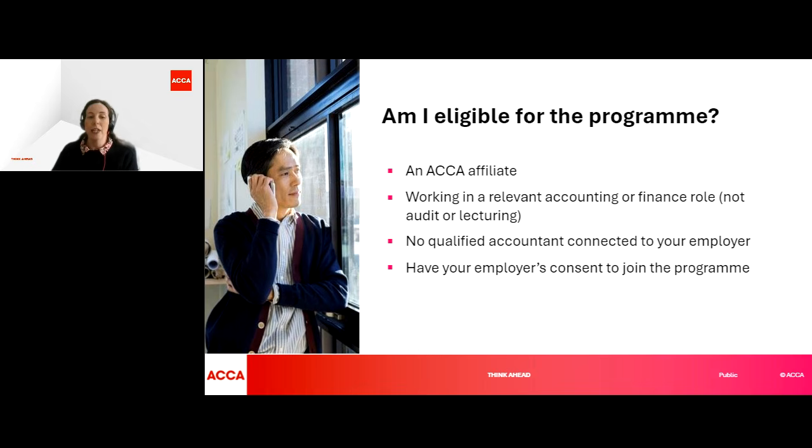And finally, you must have your employer's consent to take part in the programme. You'll be sharing details of your work, including examples, so your employer's consent is mandatory. You must also review your employer's confidentiality policy with your line manager to ensure that you understand what information you're allowed to share. Your employer will be required to give their consent as part of the online registration process.